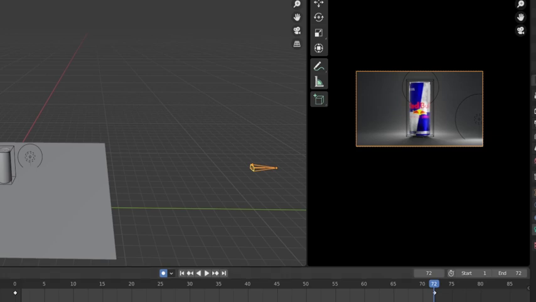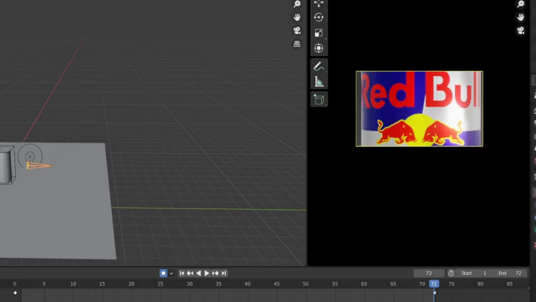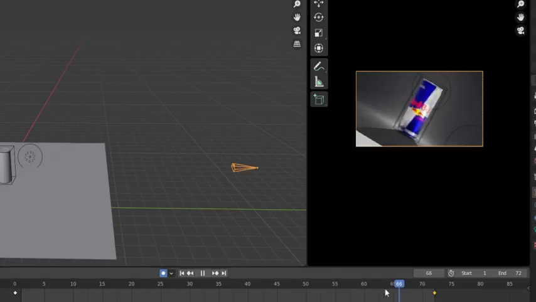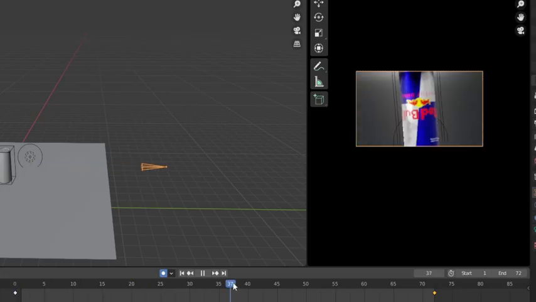So at frame 72, I'm going to come up here to the camera's object properties, and we're just going to change the rotation of the y-axis 360 degrees. So just type in 360, and now you'll see it's got that dynamic rotation shot here.